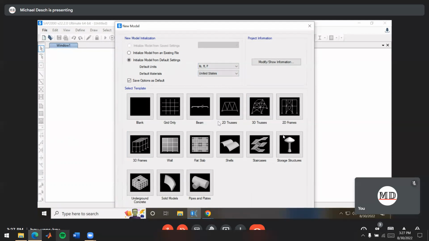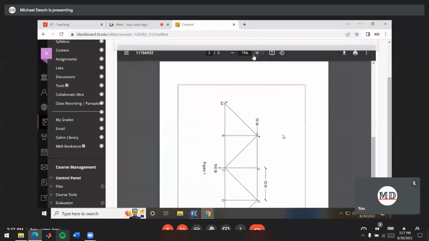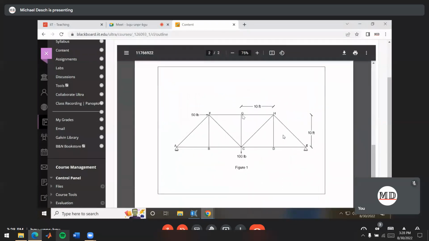Now, you might think, hey, we're doing a 2D truss. There's a 2D truss template here. We're not going to click on that one because the way the truss is generated in that template is different from the one we have drawn in our lab report here. In this one, we want this setup of all the chords here, and the template trusses give us different types of trusses.